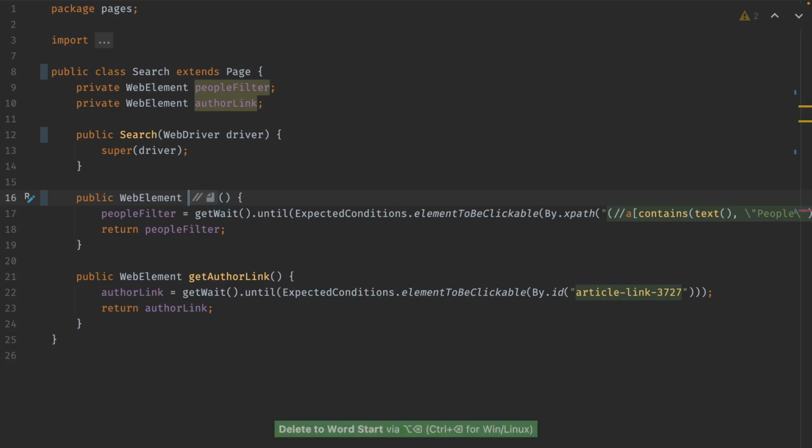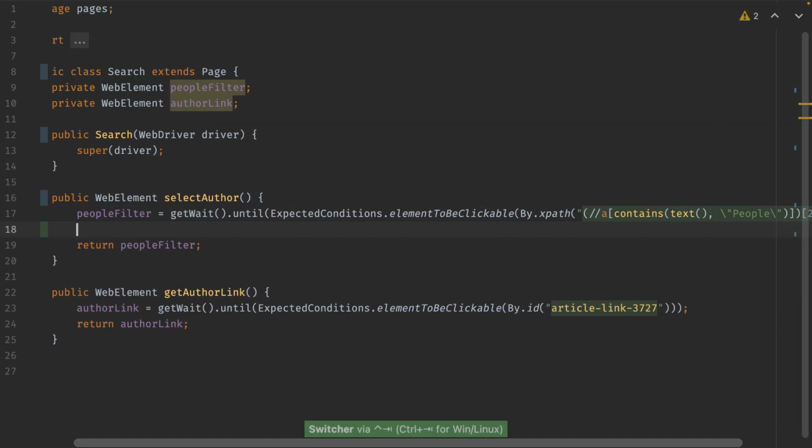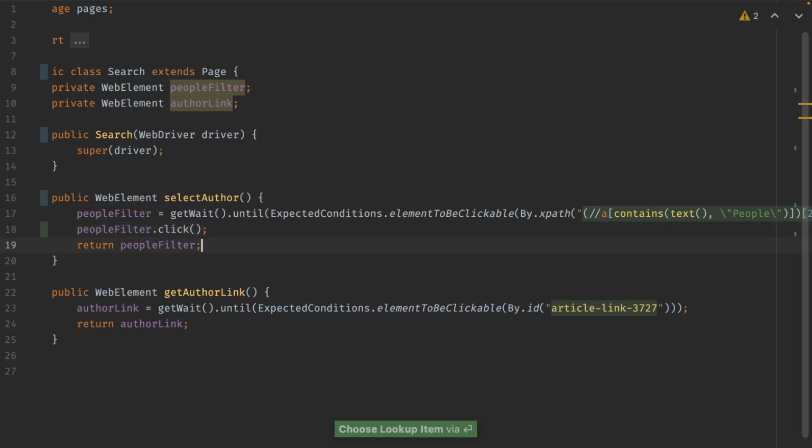Now, what is the action that we're doing on the page? If you really think about it, we are selecting an author. So we say select author, and we don't need any parameters for now, so let's keep it that way. So we can go ahead and do a quick check. For the author, we need to click on this people filter. Let's click on there. We can change the return type to void.